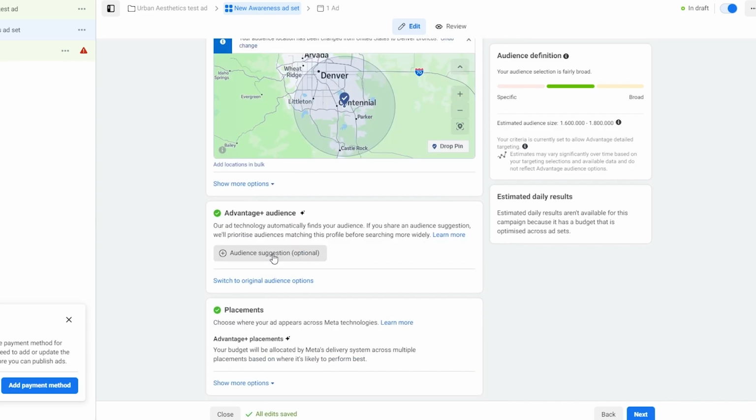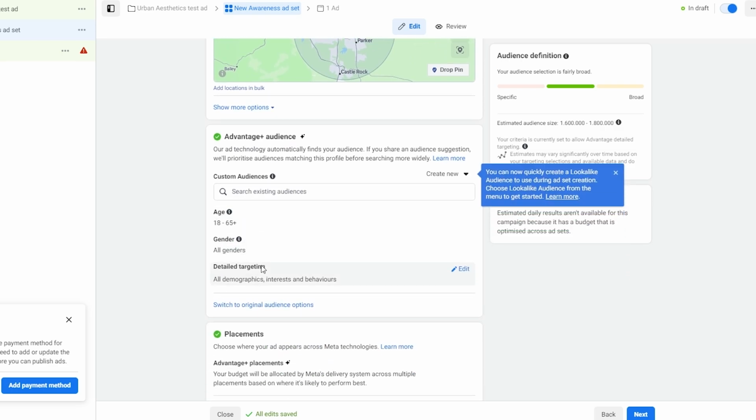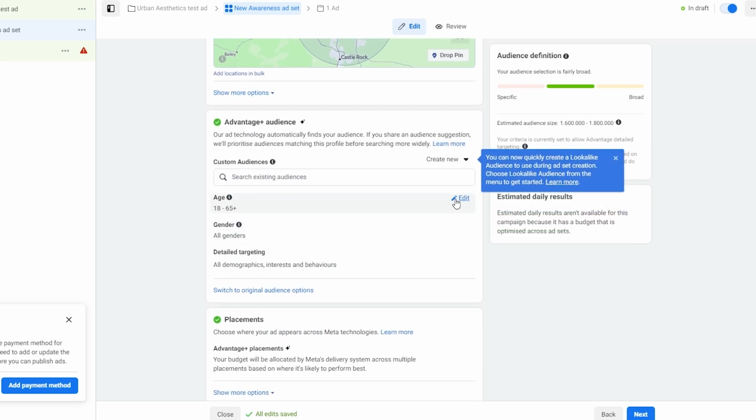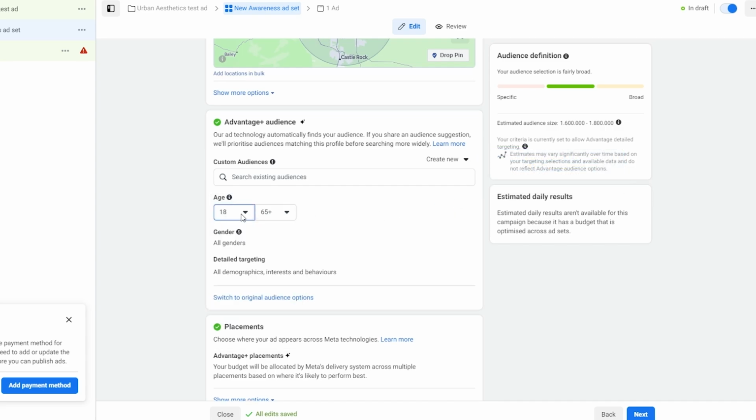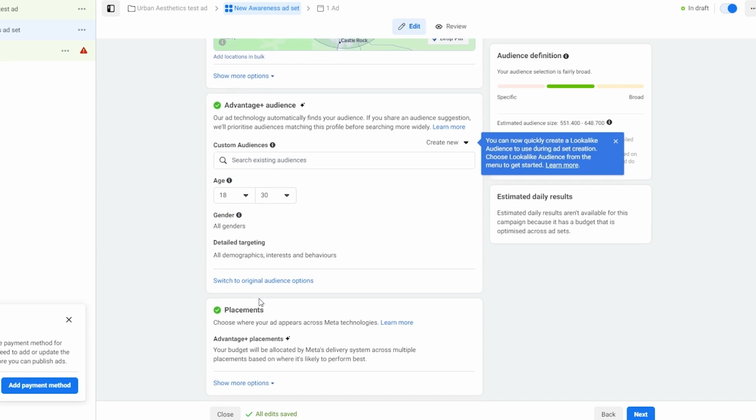Next is your advanced audience setting. What type of audience do you want? You can add a specific age group. So if it's a little kids store, you can add their ages. So it could be that, but it depends on you. Let's say our age group is between 18 to 30. That is our age group. All genders, yeah. And you can add all demographics or exclude some demographics. It depends on you. But as you can see, our search has just become narrower. So it's 551,000 to 648. So it's becoming more and more narrow.